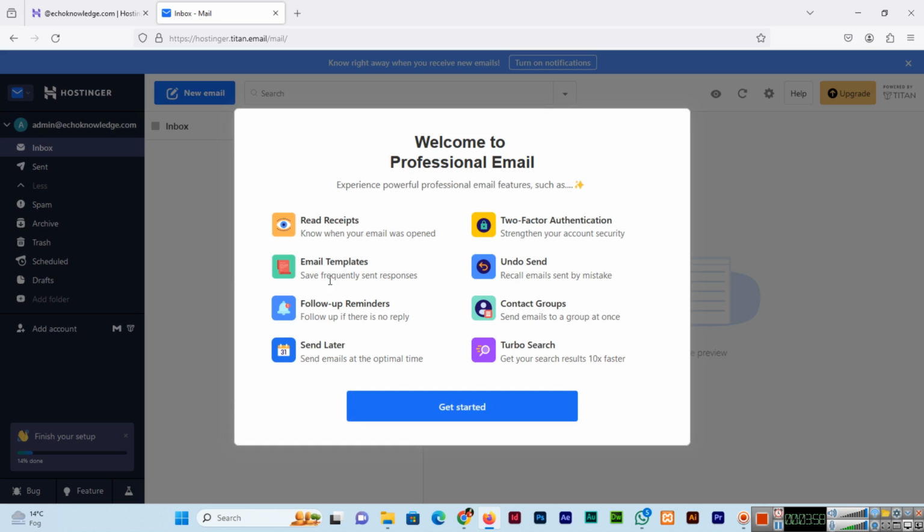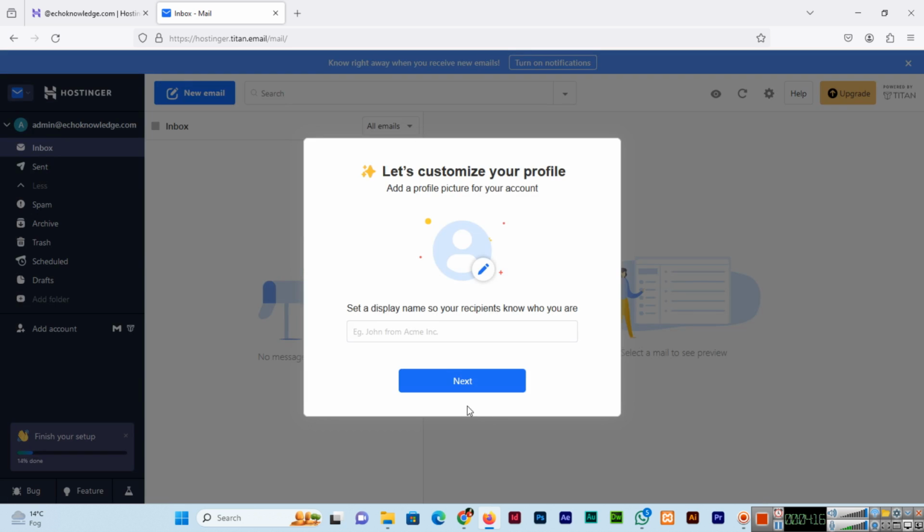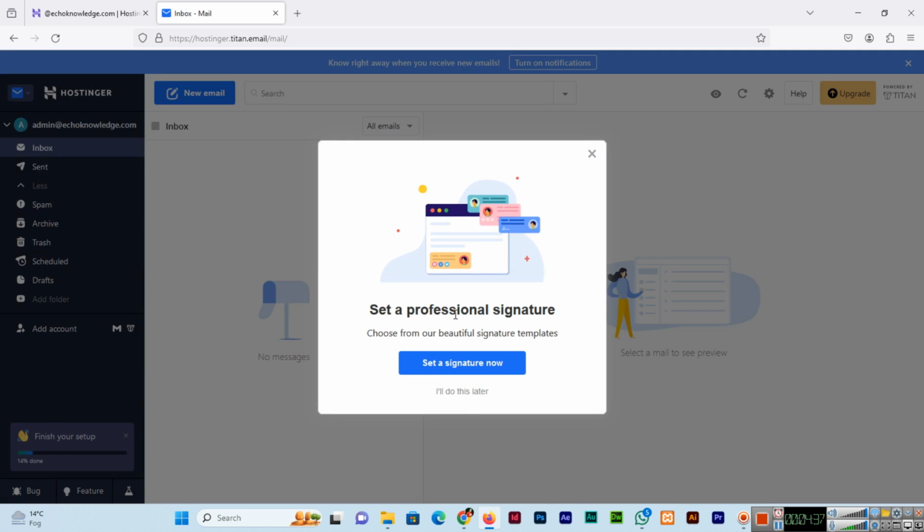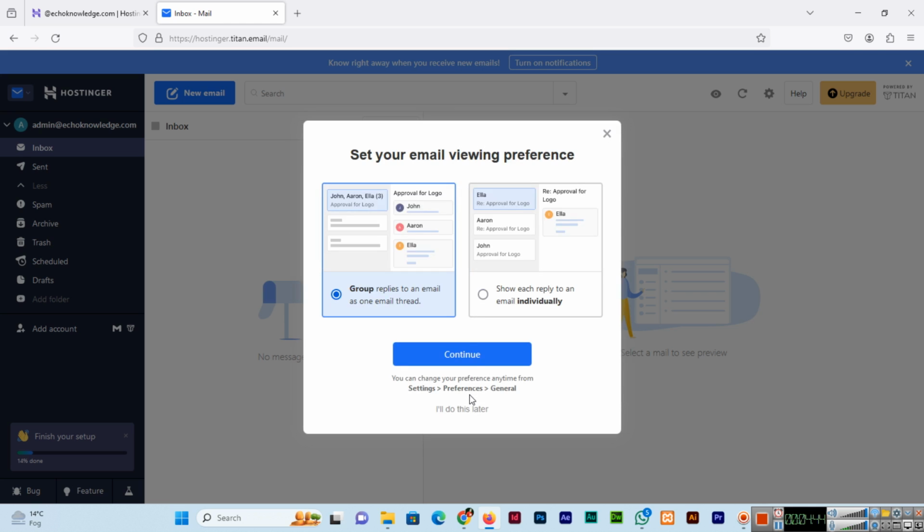You can read these professional email features, like read receipts, email templates, follow-up reminders, send later, and two-factor authentication. You can also use undo send, contact groups, and turbo search. So get started. Let's customize your profile, your site and display name. So you can type your name. You can also bring emails from Gmail to admin@echoknowledge.com, or you can do this from here. It's recommended, or if you don't want to, you can click on I will do this later. And if you want to set a professional signature, you can do it from here, or you can click I will do this later. And you can also set your email view preferences.